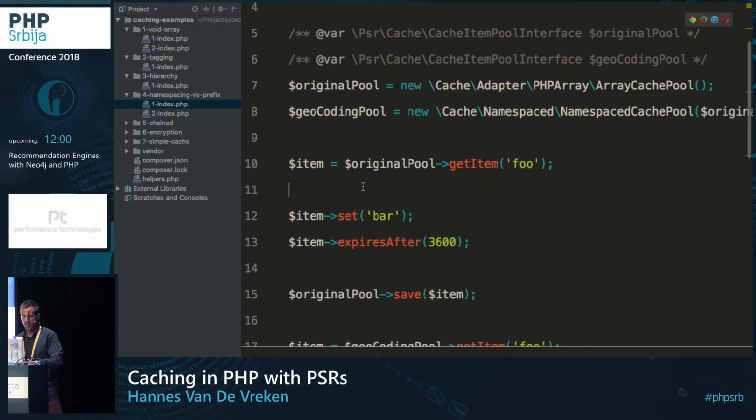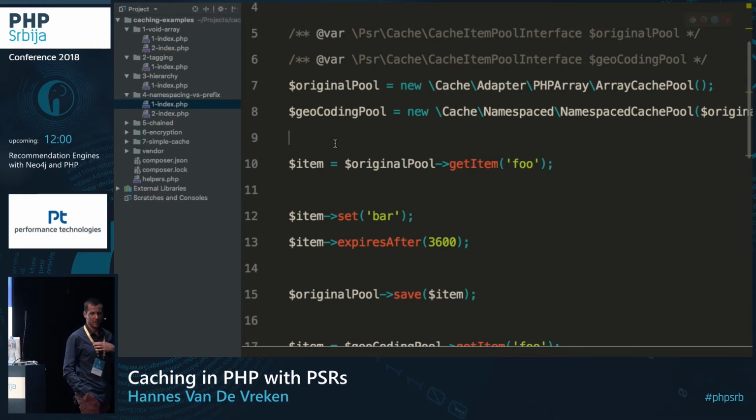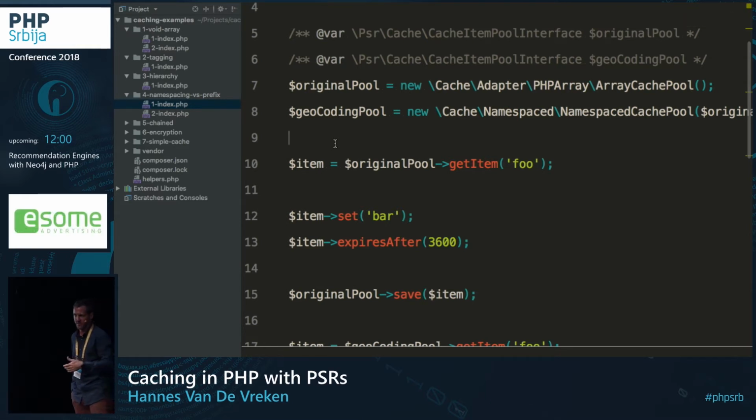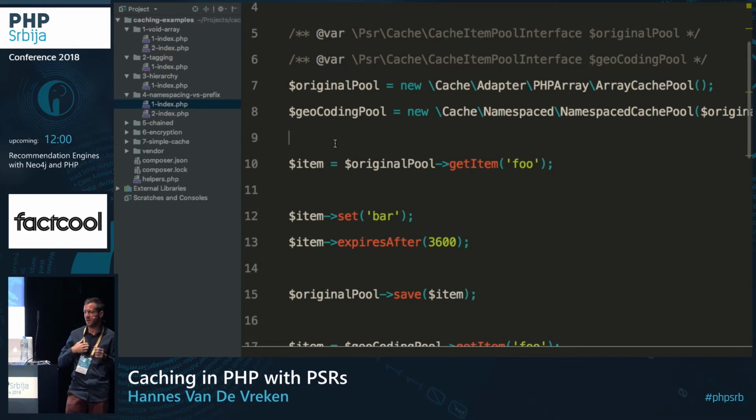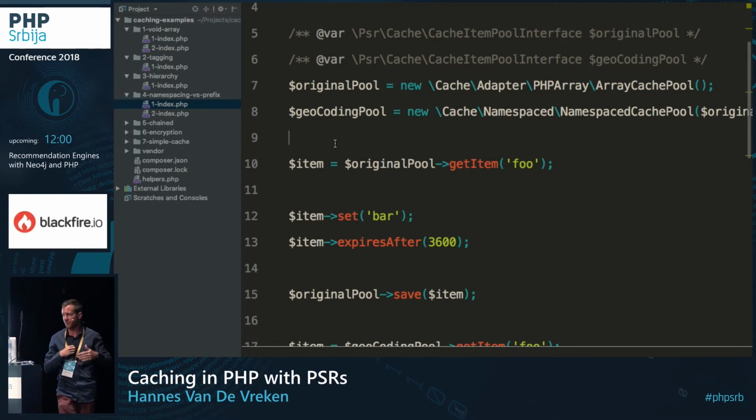The next example is namespacing versus prefixing. The first time I read about this, I was like, namespacing is basically prefixing something, right? So it should still work. But there's a small difference between namespacing and prefixing.